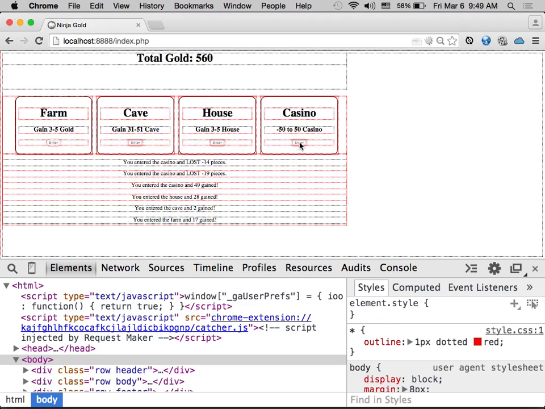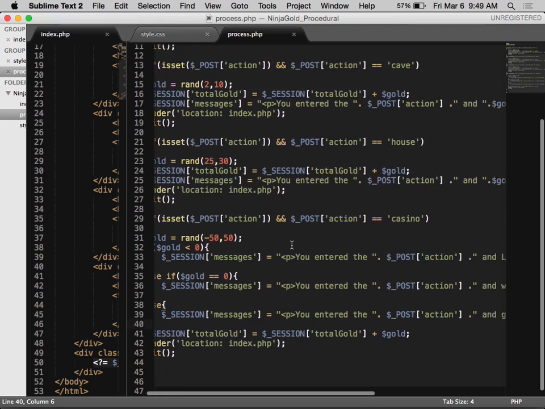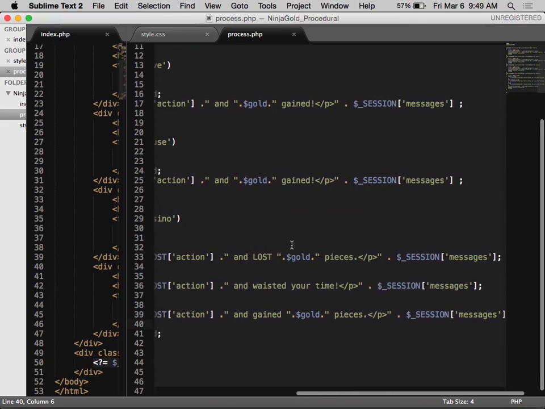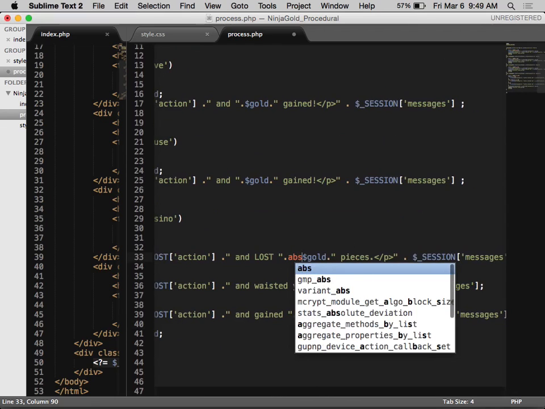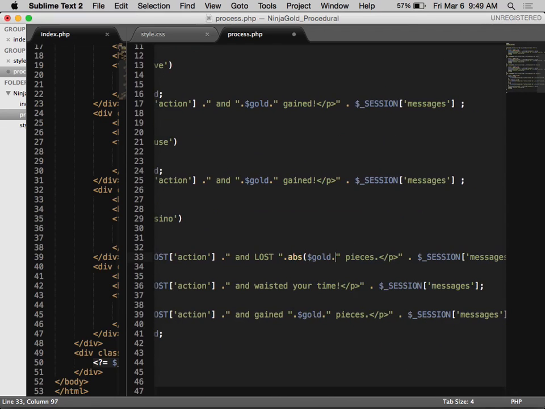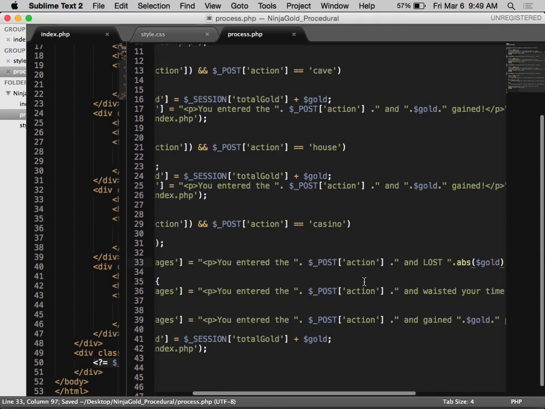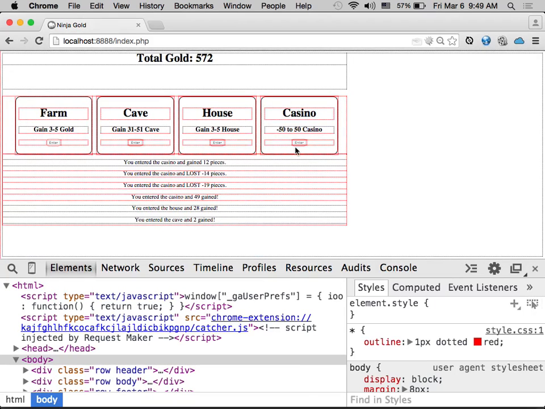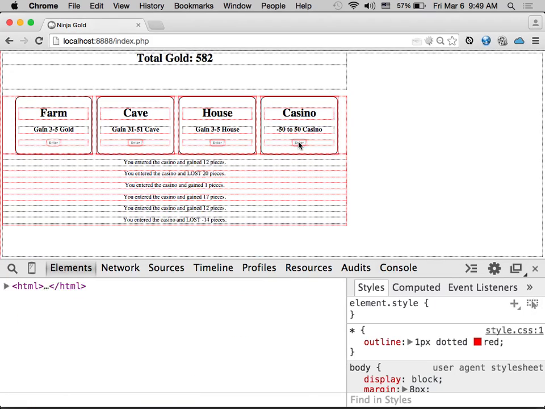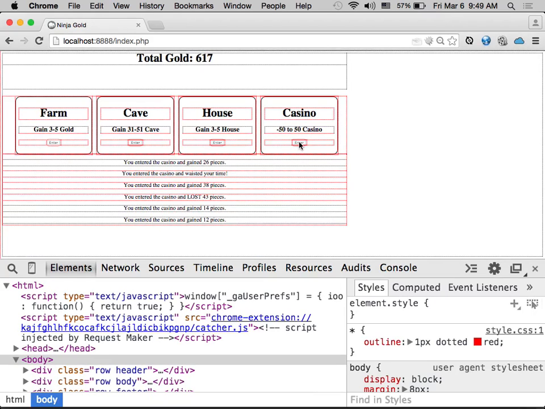Casino, lost 19 pieces. Well, we don't want negative. That's not good. So how can I fix that? Exactly. I don't want to redefine it as absolute, but I just want to print the absolute value of it. Lost 20 pieces, gain, gain, gain, lost, gain, gain, gain, lost, and we're actually up. Look at that.